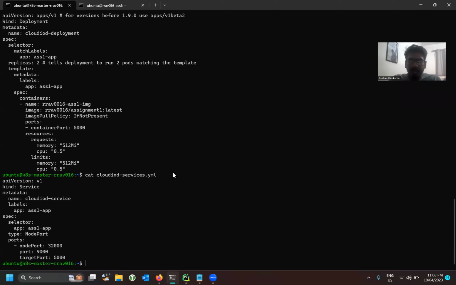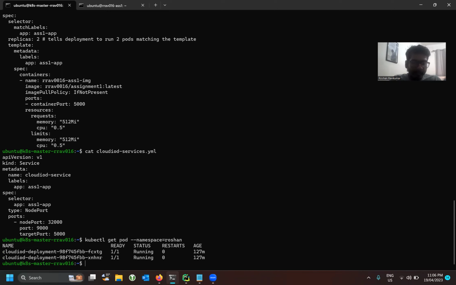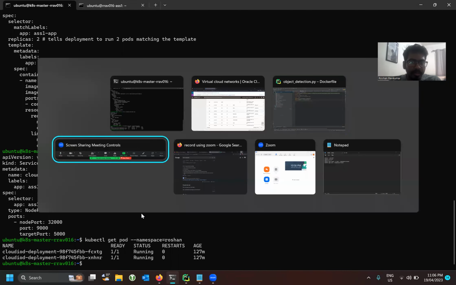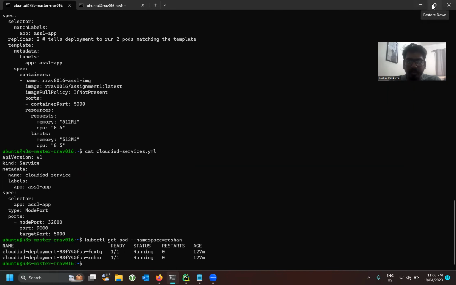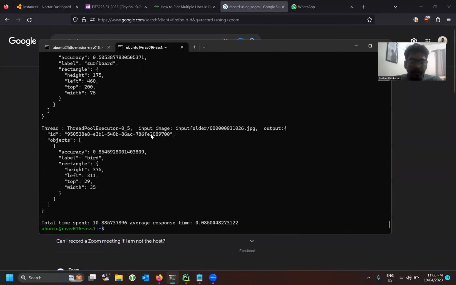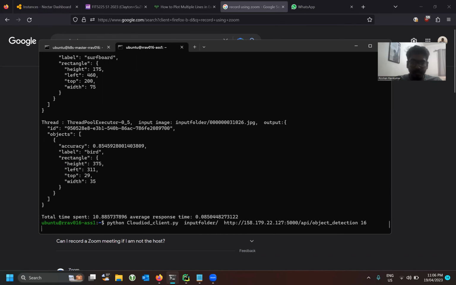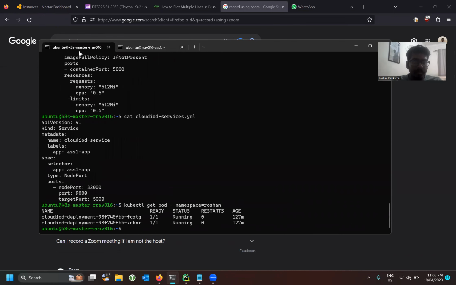Back here, let me show you kubectl. As you can see, there are two pods running right now. Now, let me try running. Sorry. So there's a completely different instance which I use on Nectar. And as you can see, I'm going to run here, and I'm going to run the log over here.